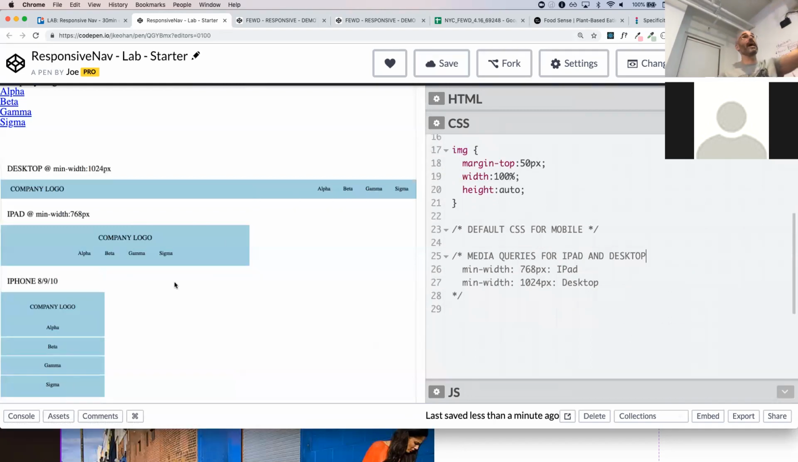Grid is for layout, Flexbox is for content. And navs are always going to be content. The nav box itself could be placed in grid, but the elements inside are always targeted with Flexbox, okay? You're gonna add it right here. This is where you would add your first media query.